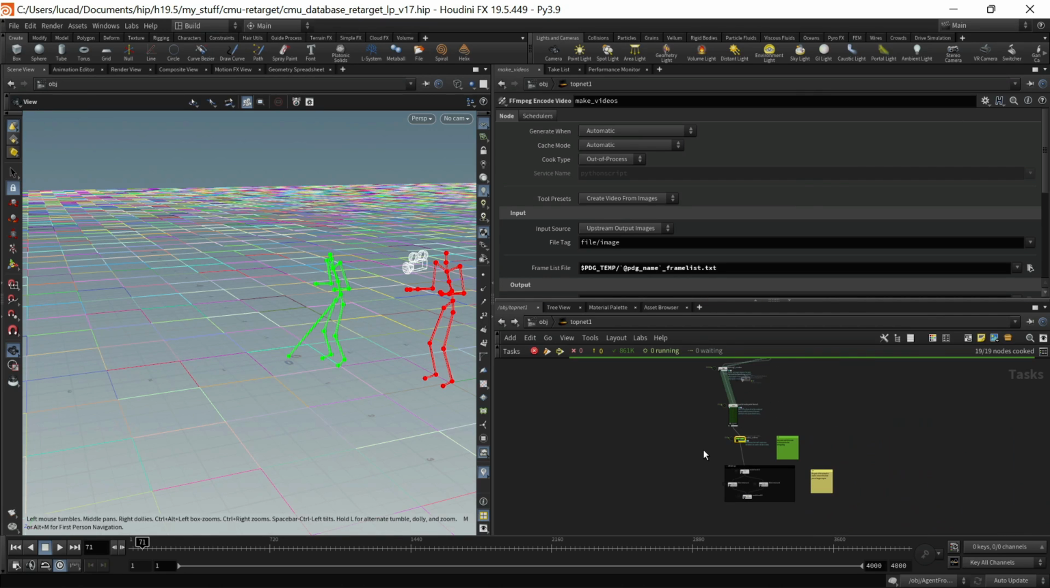So in this example, we're doing the retargeting for the CMU database, but of course, if you have an existing library of mocap animation at your studio that maybe you've used for another project and you want to repurpose, this is a great workflow for that.